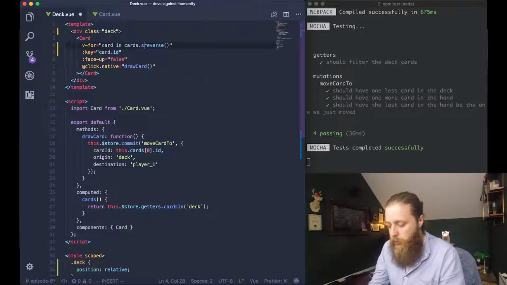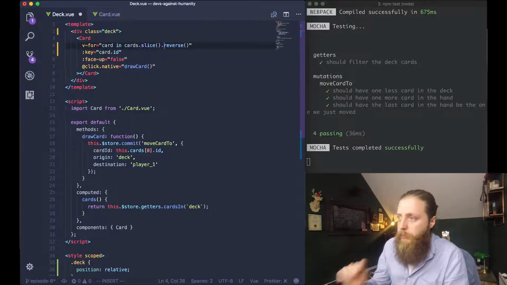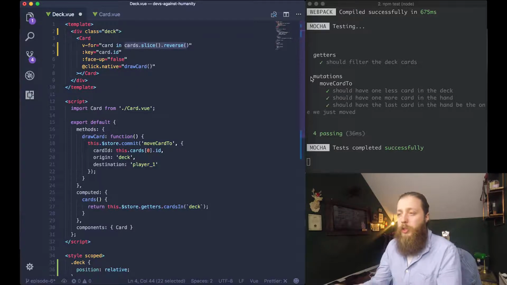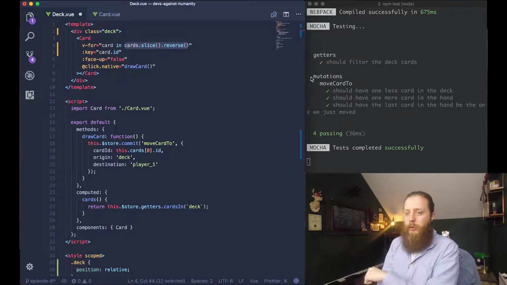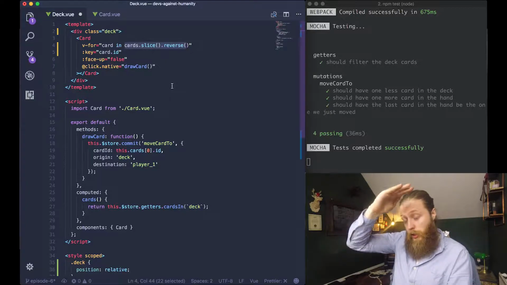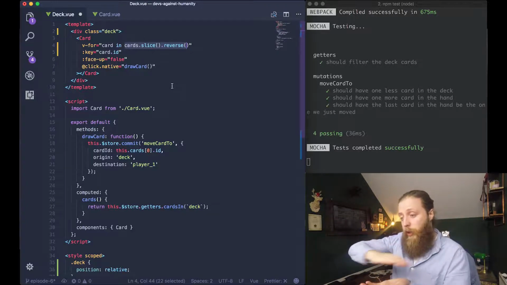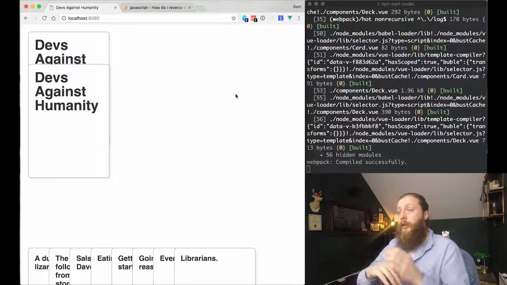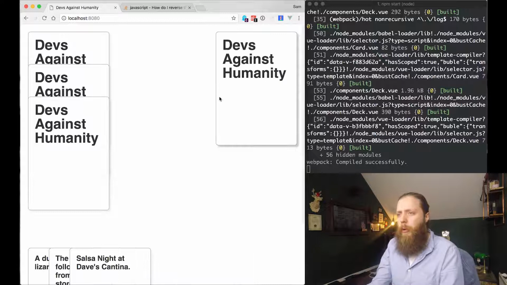So what we do is we do slice, and that just generates a new array. So this array that we're looping over is a new array. So we slice the array to create a new array, and then we reverse that sliced array, and it doesn't touch the original array. So now we're in order in the right way, and then the rendering the opposite way. So card 0 is at the top rather than the bottom. I hope that makes sense.